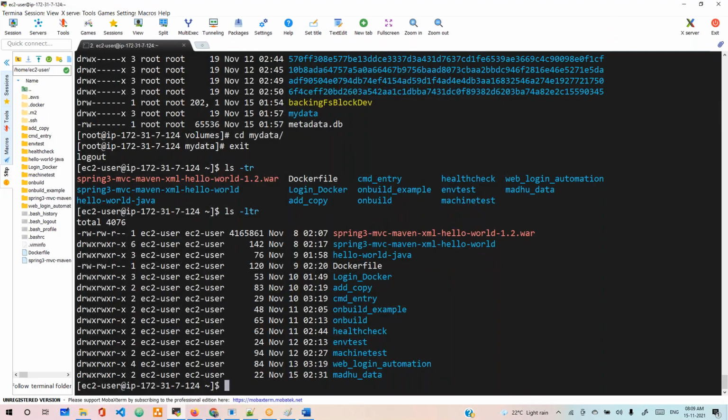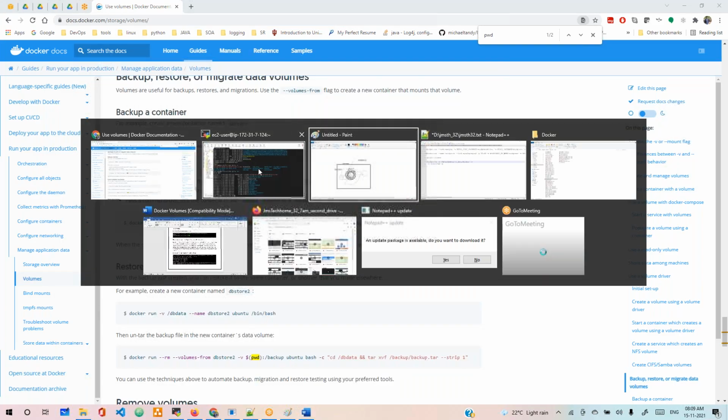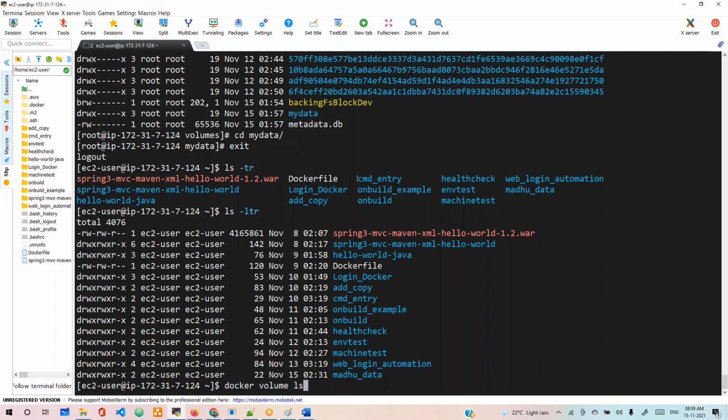Okay, they use the dollar and braces. Let me try this method while running the container. They use dollar braces into PWD, but even that is not appearing, guys. Okay, let's see this method.